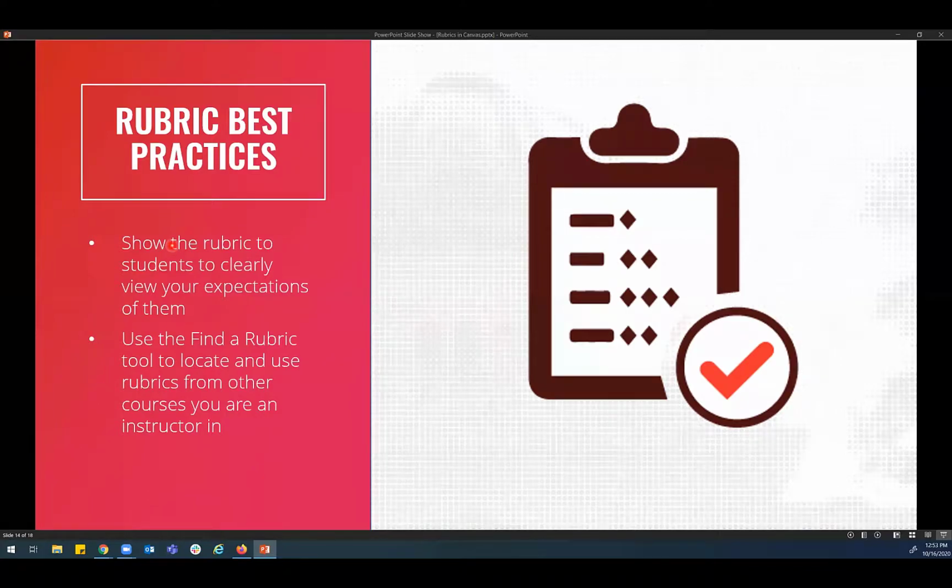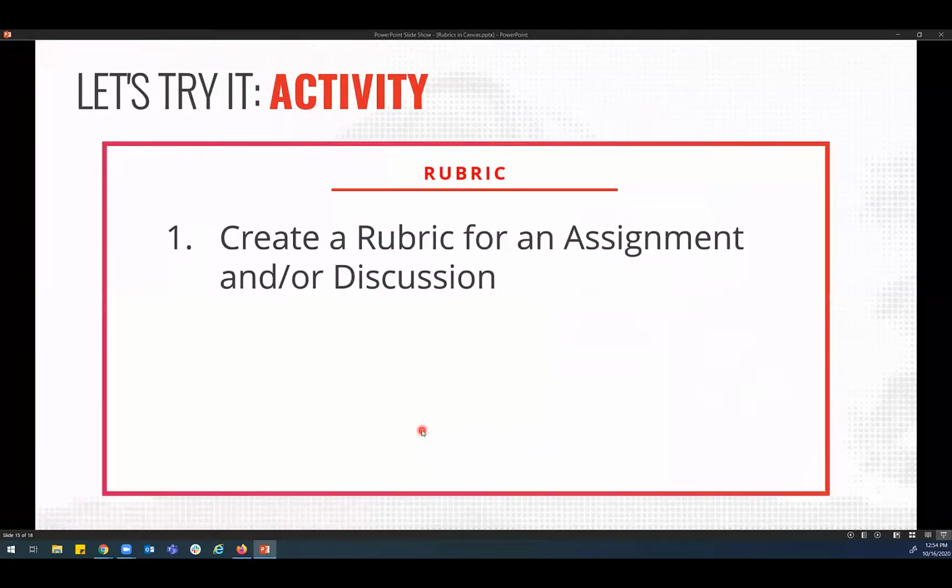they know what to do to achieve the grade they want. Also, a little tip and trick is to use that Find a Rubric tool that I showed you earlier so that you can use rubrics that you have in other courses. This is something that Canvas does really well that other LMSs may not. So just utilize that tool to its fullest extent. You all are welcome to try this at home: create a rubric for an assignment or a discussion just to test your mastery of this training session.